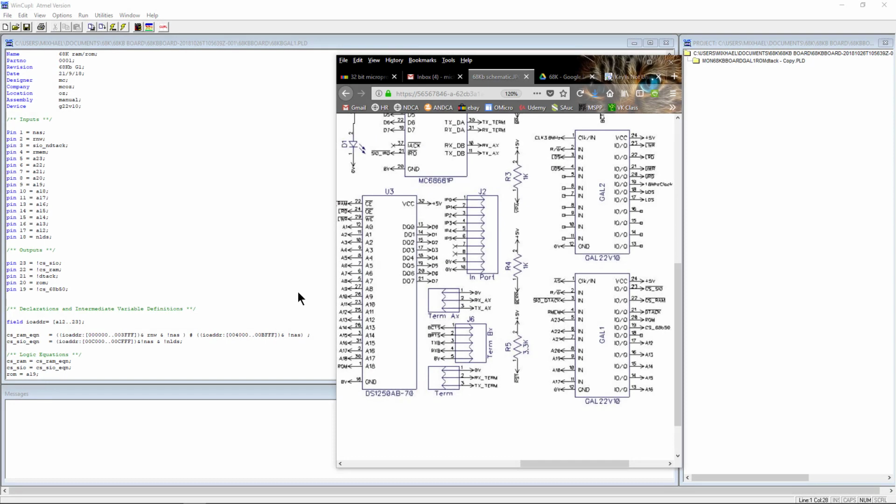Hi, in this part we'll look at programming the GAL chips, GAL 1 and GAL 2, for the 68 KB board. For programming the GAL chips we use the WinCUPL Atmel software, which is a pretty simple and basic program. Sometimes it's a little bit buggy, but it does the job.